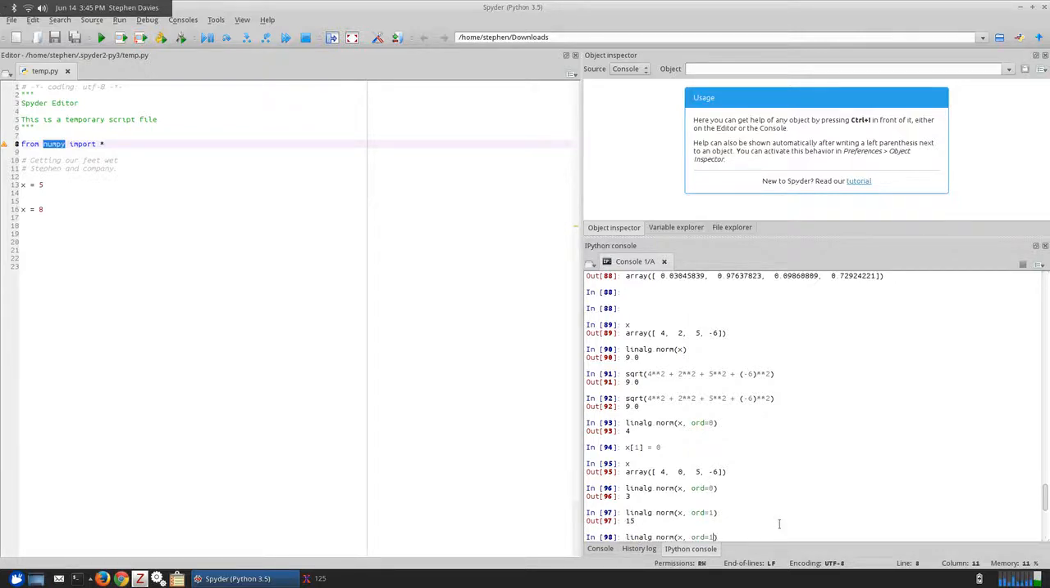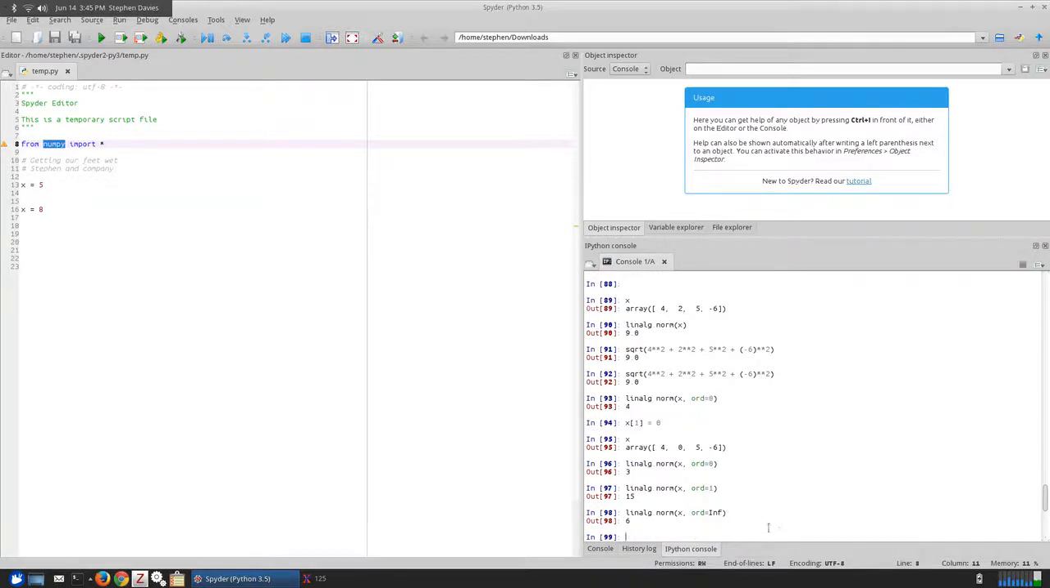And then finally, we can say ord equals inf, like that. And that gives us 6. Remember, the infinity norm is simply the maximum in absolute value, which turns out to be 6 in this case, right? So most of that was pretty contrived data. We're just making up a bunch of variables that have no meaning, like x, y, z, and weird. Okay, let's make this a little bit more useful, and go back to the matchmaker example that we looked at before, right?